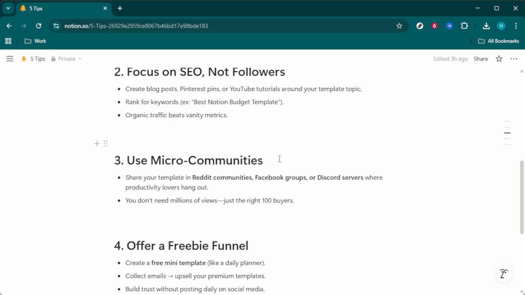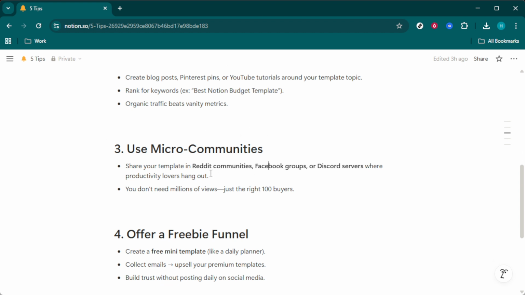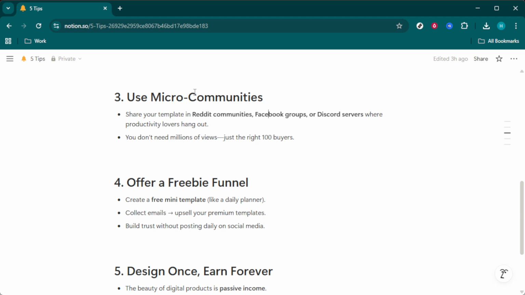Our third tip is to use micro-communities. Online forums, niche Facebook groups, or small subreddits can be a goldmine for finding interested buyers. Engage genuinely with these communities by providing valuable insights, answering questions, or sharing how you use Notion. By establishing yourself as a knowledgeable and helpful resource, members are more likely to check out your templates and make a purchase, all while deepening your connections within niche spaces.